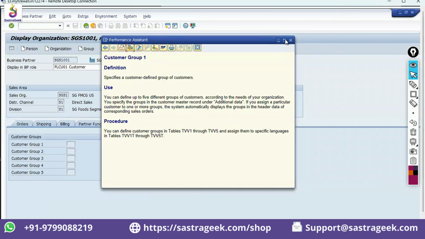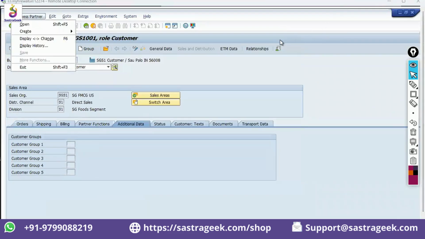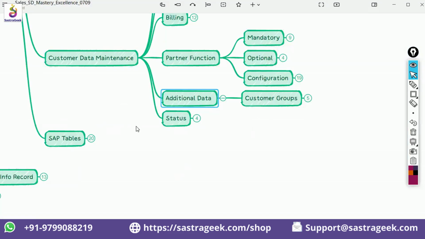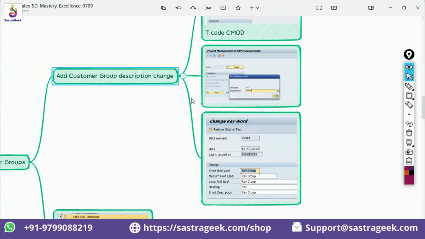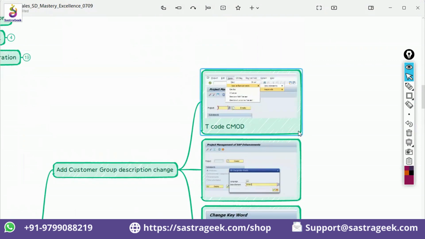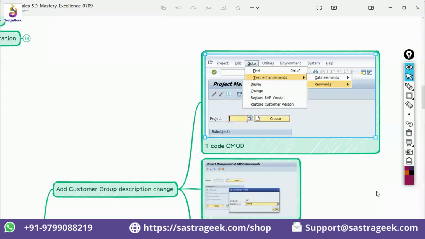So the process I have mentioned here in the mind map, if you want to do that. So under the customer groups, how we would be adding a customer group description. Okay, again, I am saying you need to take help from the technical team. So this transaction, as a functional consultant, we don't use it.